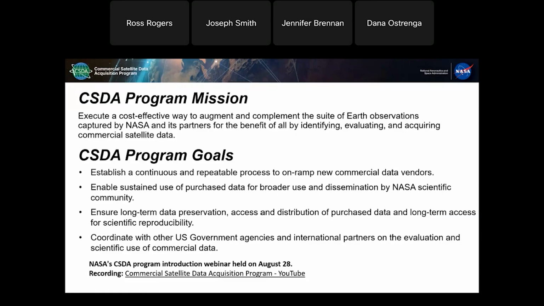One is to establish a continuous and repeatable process to on-ramp new commercial data vendors, to enable sustained use of that data for broader dissemination to our scientific community, to ensure the long-term data preservation, access, and distribution of that data, ensuring scientific reproducibility, and to collaborate and partner with interagency international partners on the evaluation and scientific use of that data, and then last, to comply with the 2003 U.S. Commercial Remote Sensing Policy.